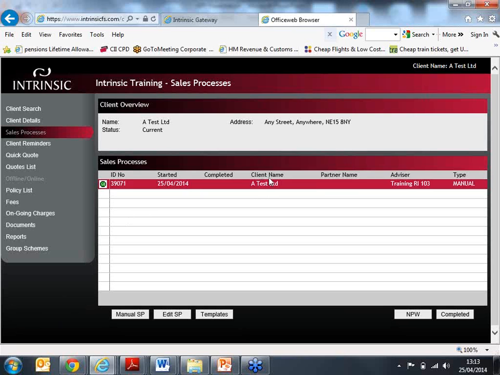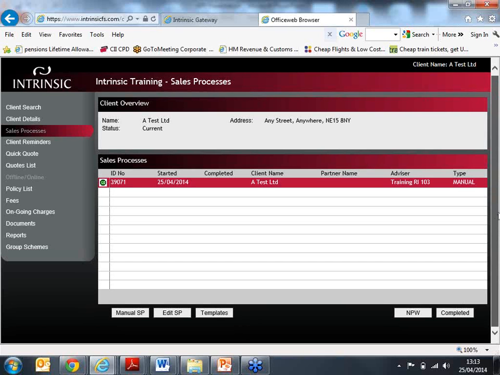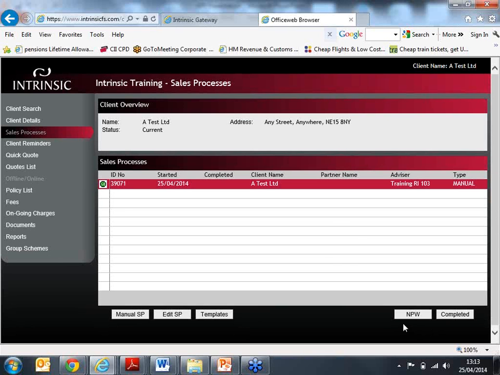It'll show us today's date and the client name, and also that the sales process itself has been created manually at the end. If you do, for whatever reason, need to cancel this or remove it from the system, you can simply highlight the sales process and click on NPW at the bottom here. Also, once we're finished, you can click on the completed button, and that will change the status here from open to completed.